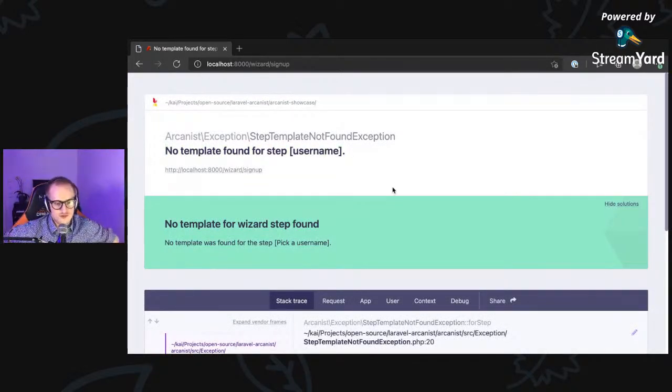Okay, this is the first interesting bit. Arcanist does not provide any front end whatsoever. There's no templates you can use, there's no scaffolding. In fact, Arcanist doesn't even care what you use to render your template. If you use Blade or Inertia, I'm not entirely sure how it would work with Livewire, but from my understanding, it's basically Blade, so I think that would work.